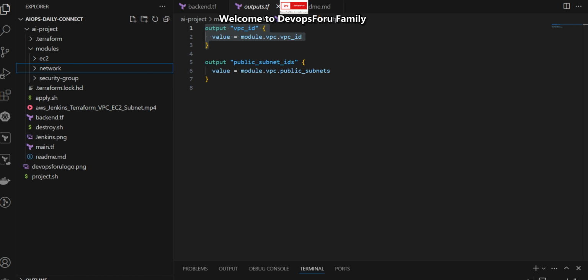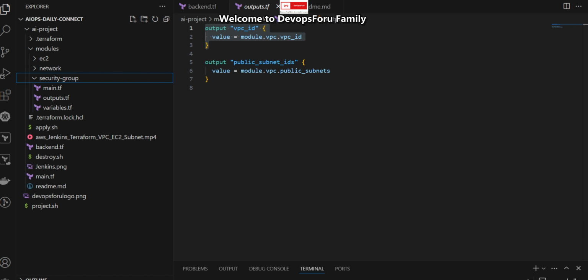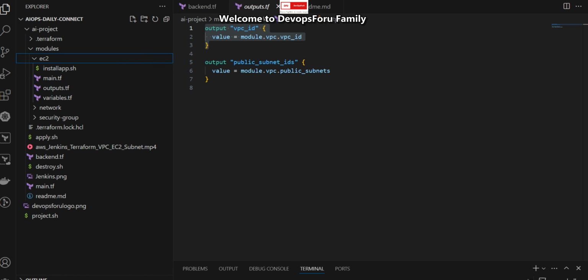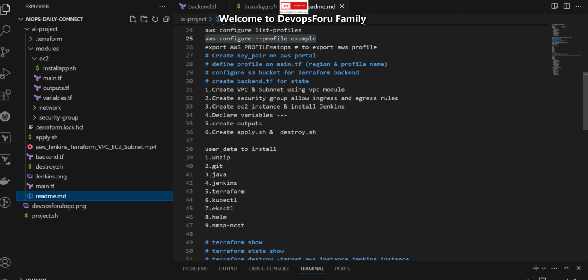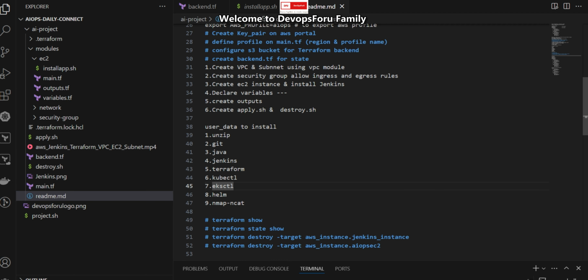By creating this, we'll be creating a network with VPC and subnet, followed by the security group and EC2. In the EC2, we are going to install maybe more than 7 to 8 applications without any manual intervention. If you see my README file, we are going to install unzip, git, java, jenkins, terraform, kubectl, EKS, helm, and some network-related applications.